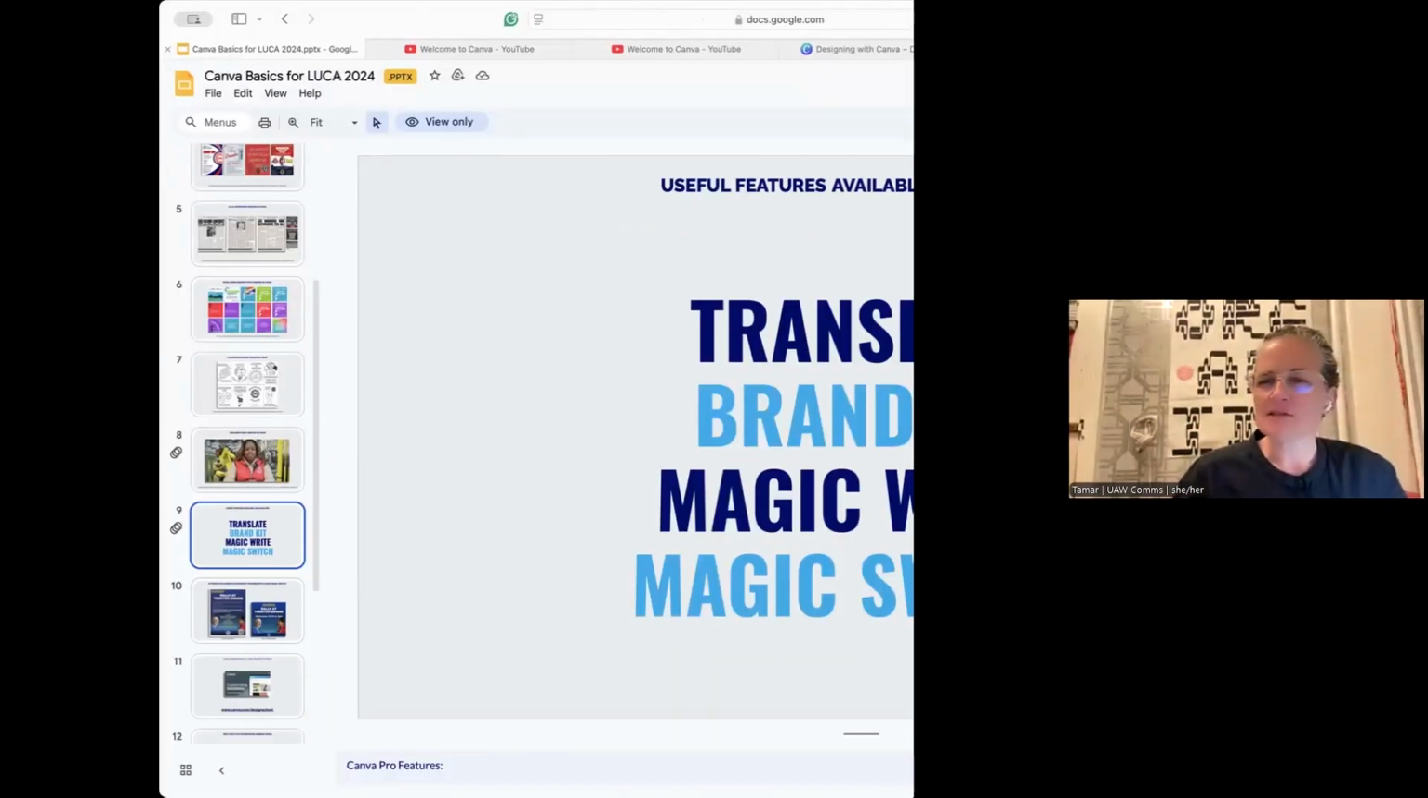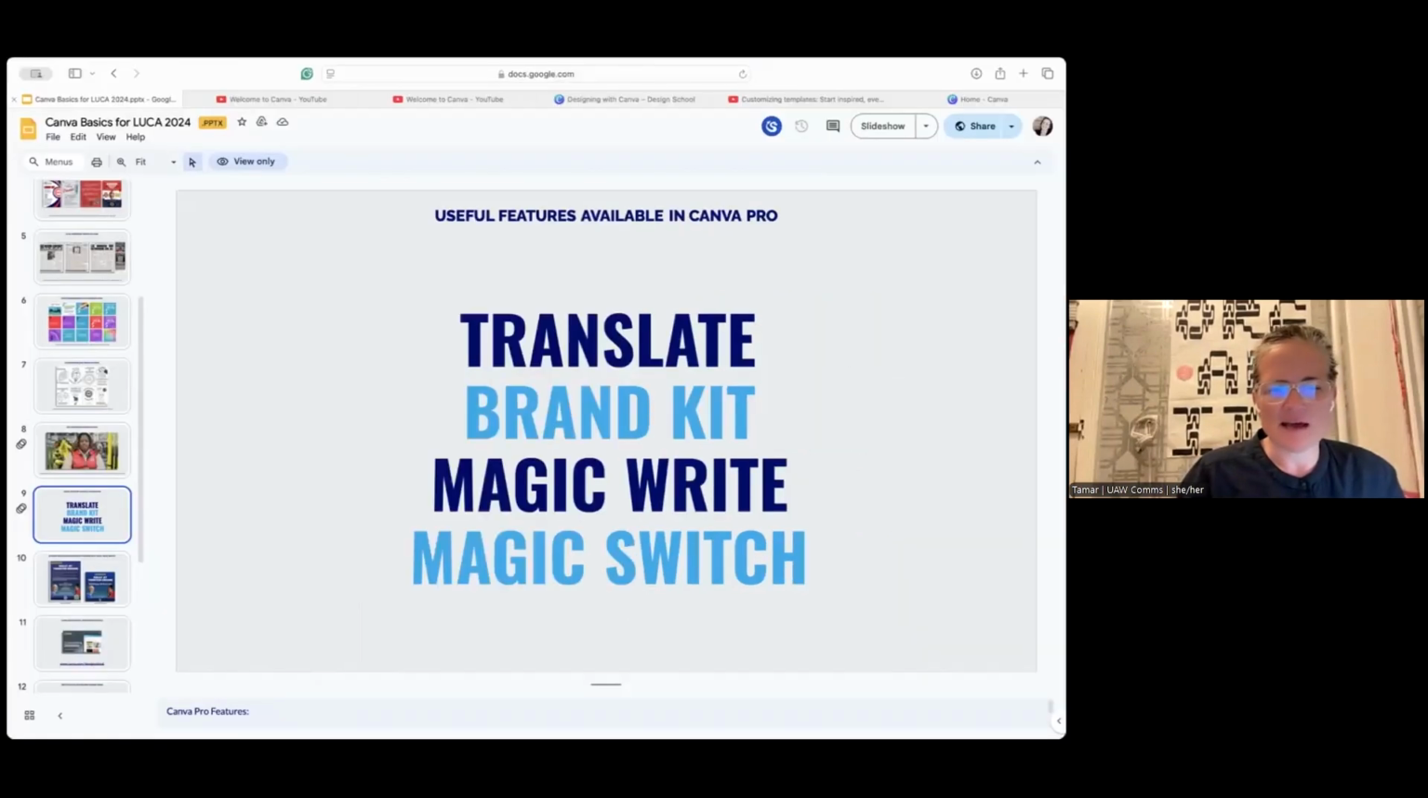I wanted to just talk about some of the features that Canva has that are sort of new-ish, and these features are available in Canva Pro. So this is the version I was talking about that's paid. So these are things that are extra nice to have, but you don't necessarily need to have them. But these are features that use a little bit of AI.